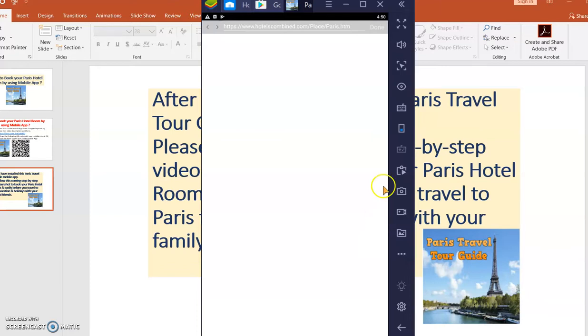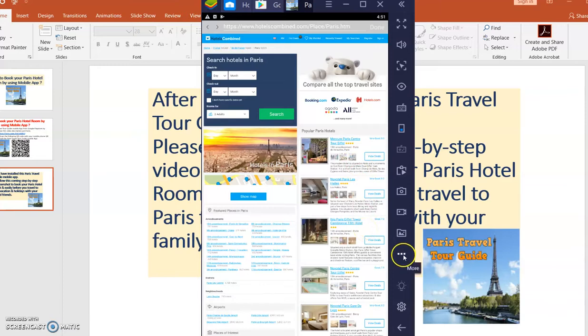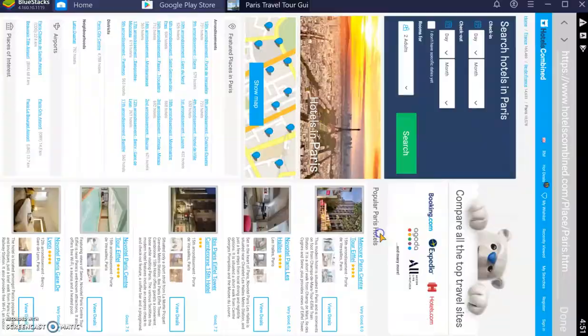Sometimes it takes time because of the speed of the internet connection, so remember to ensure that you have a good internet connection, okay, if you want to book your hotel room. Now this is the Paris hotel room booking page. Okay, let me enlarge it for your easy viewing.